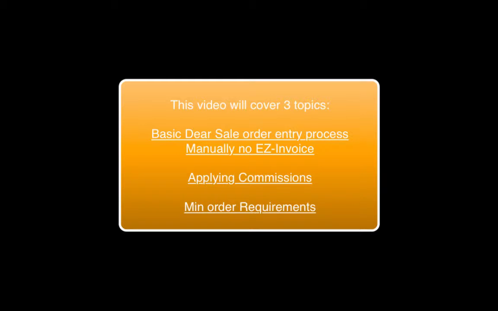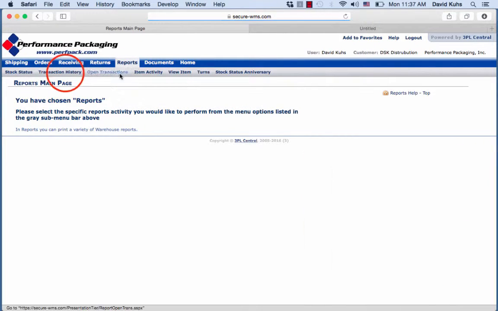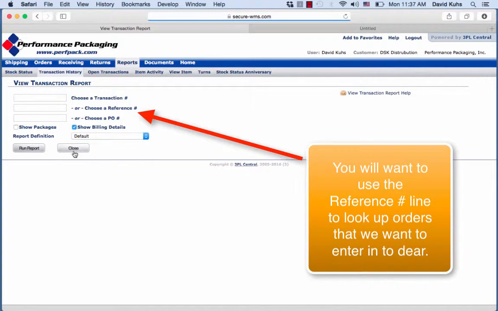We will want to log into 3PL and navigate to the Reports tab and select Transaction History. Once you select Transaction History, you'll want to select View Transaction. We'll want to use the reference number line to look up orders that we want to enter into Deere systems.